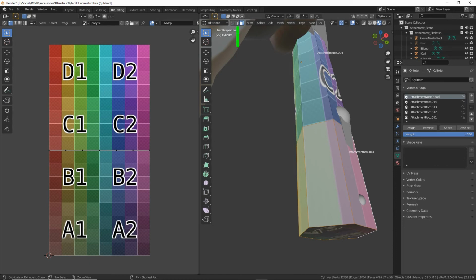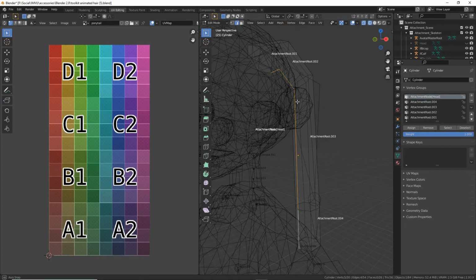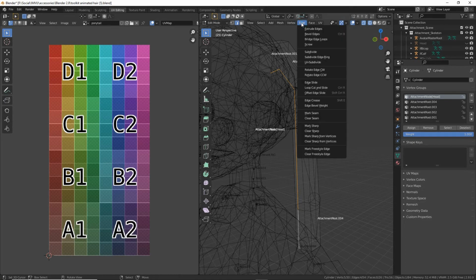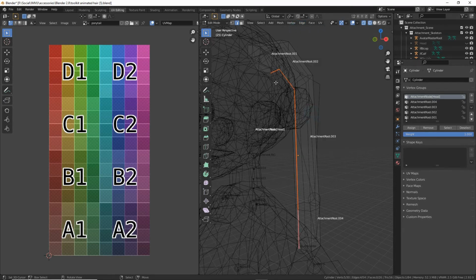So edge select, alt click on this edge, that will select the loop all the way up to the top. Then from here, we want the edge menu and then mark seam. That highlights that edge, so that edge loop. So what this will do is it'll split the UV so that it unwraps as a single patch.